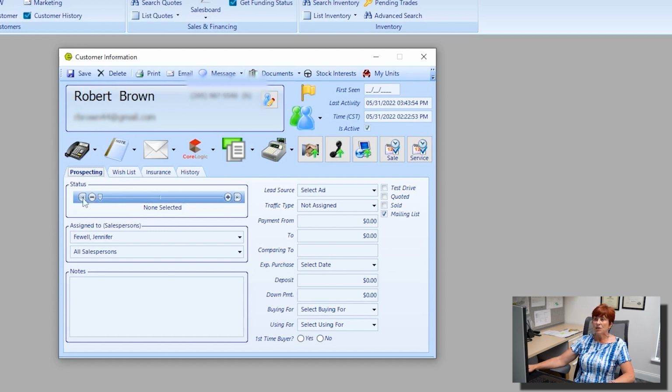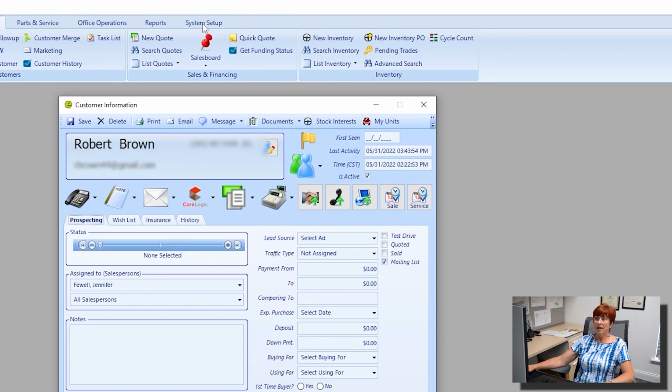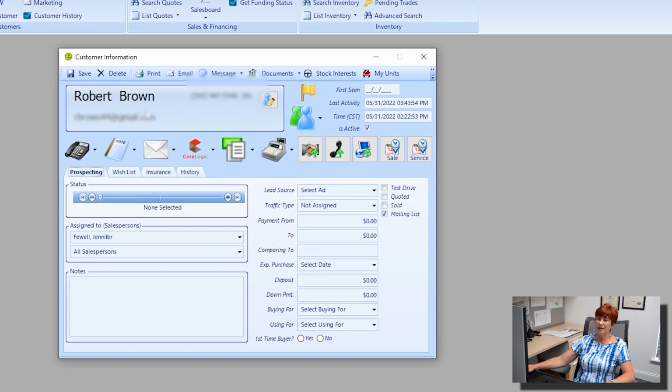On Prospecting, we have set statuses. There are 5 statuses that we have placed for you, and then you can also add additional statuses by going into your system setup. If you need any help, just give us a call. We'll be glad to help you set those up.